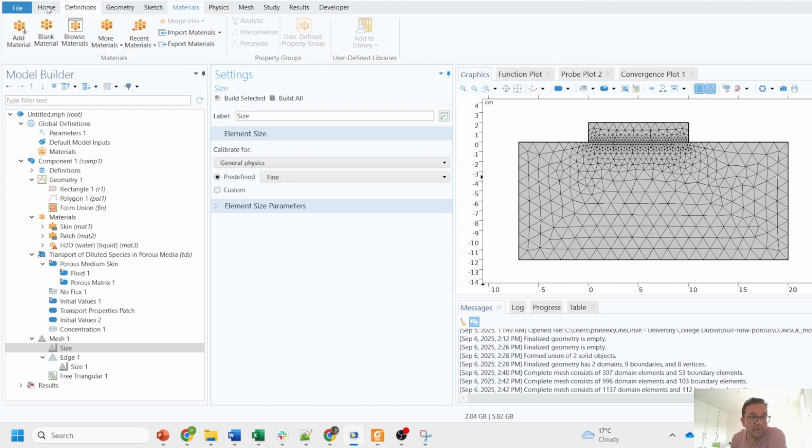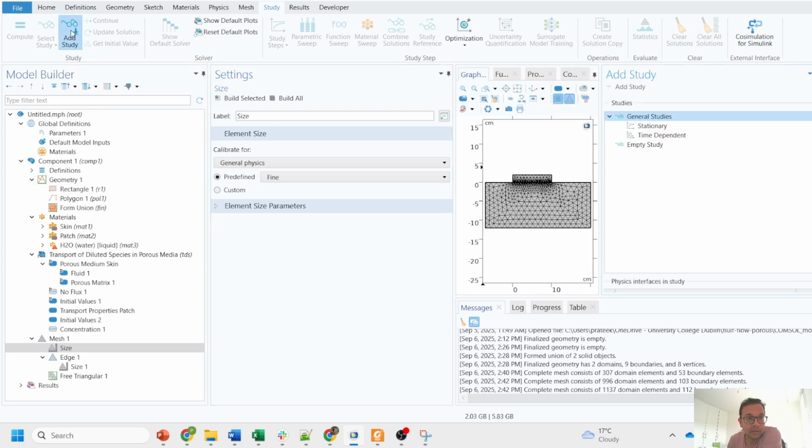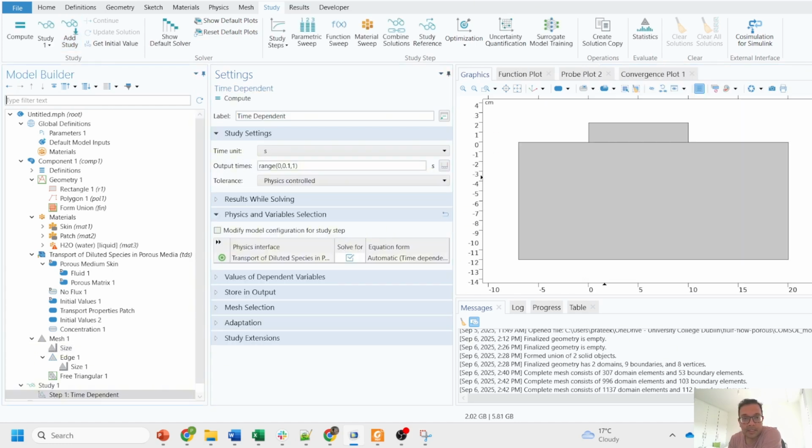We have defined our geometry, built the sketch, defined the material properties, added the physics, built up the mesh, and now we have to add the study. Since the drug transport occurs with time, we will be choosing the time dependent study for our model. Here you have to give the unit for the time you want to run it. Let's say we want to run it for 10 minutes.